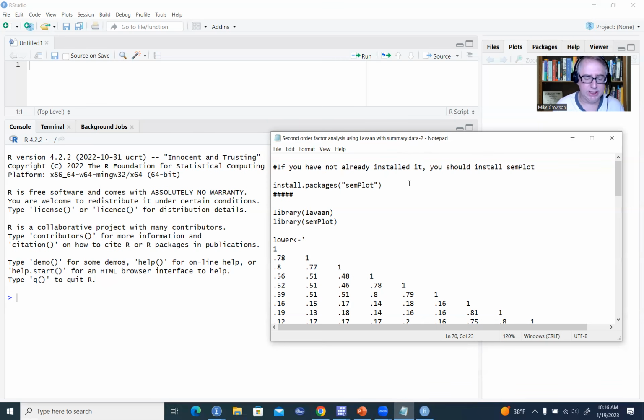If you haven't already done so, you'll need to make sure to have lavaan installed, and we're also going to utilize the semPlot package just to visualize the CFA models.